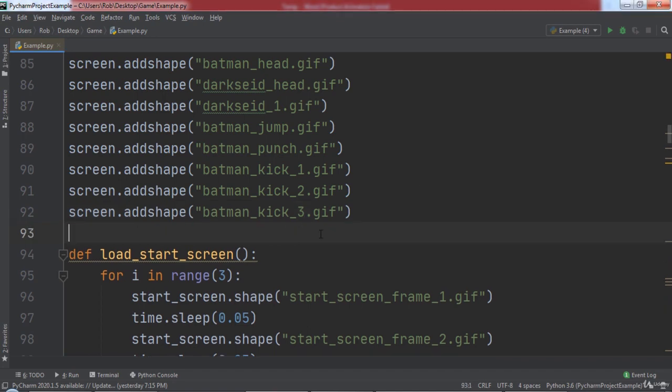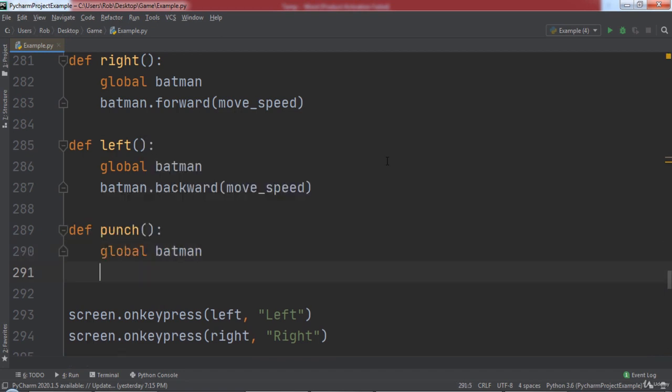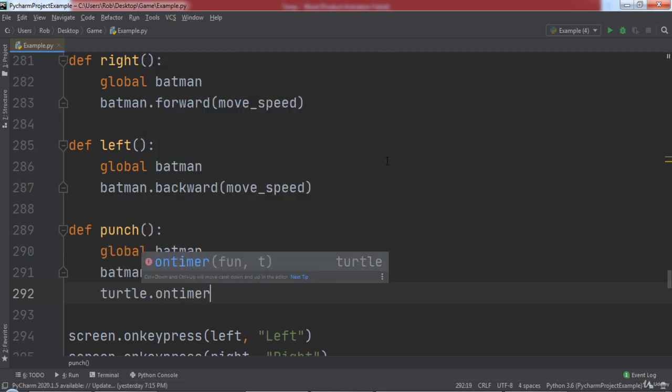Let's use the def keyword and create a function named punch. Inside of this function, we will use the global keyword and reference our global Batman variable. Then we will set the image for Batman to Batman punch using the shape function. Finally, we will call turtle.onTimer.